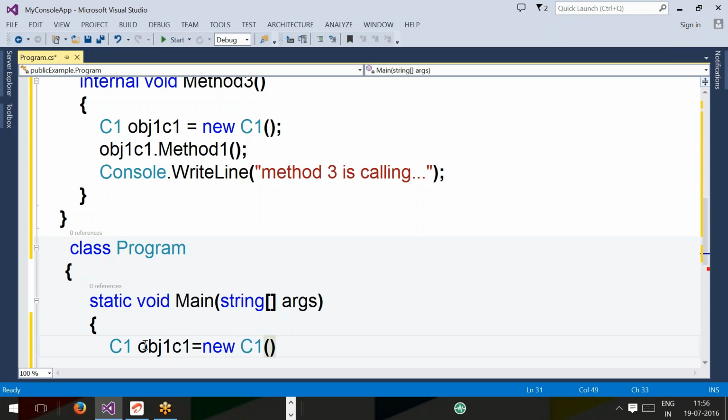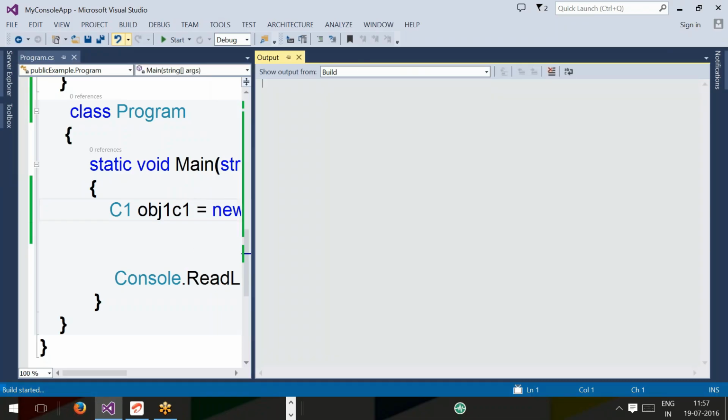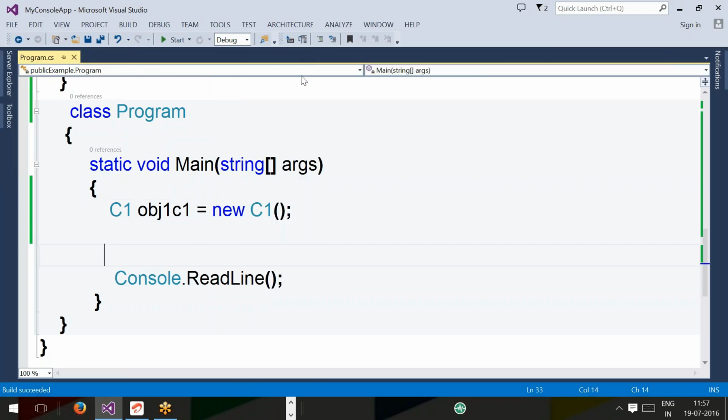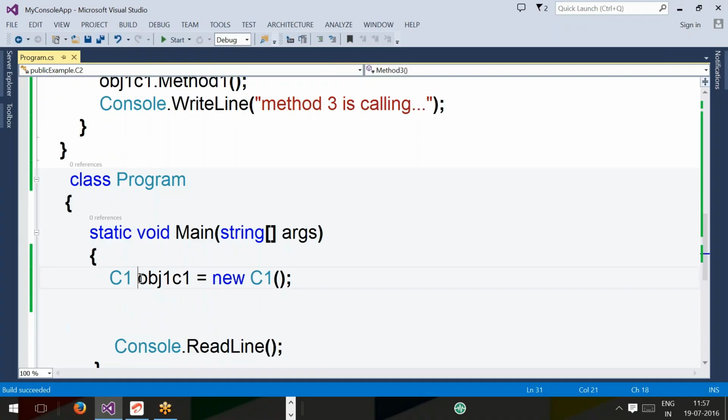So many doubts will get cleared now. Can I create it like this? You don't have any problem, and you can observe there is no error. Why can you create it? Because obj1c1 is local to method 3, and this obj1c1 is local to the main method.